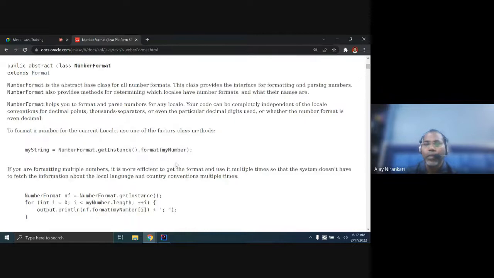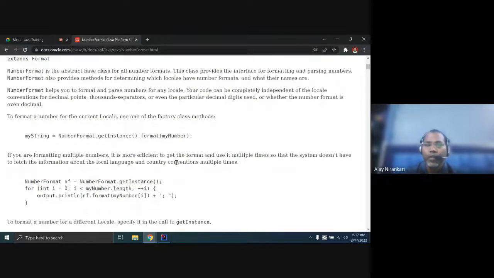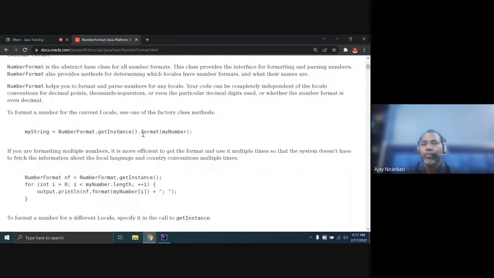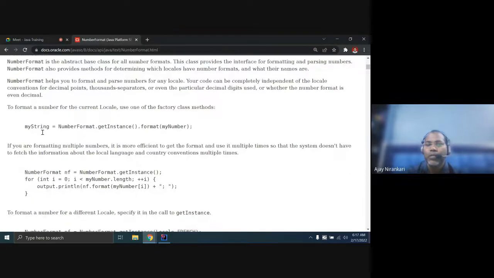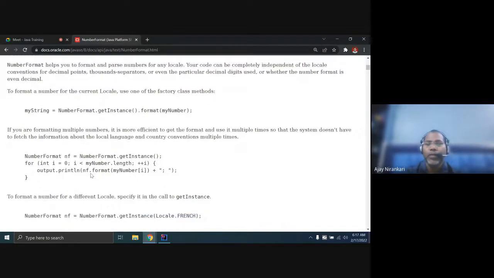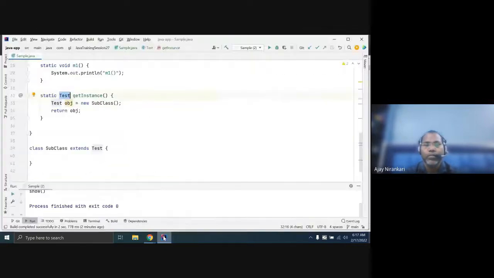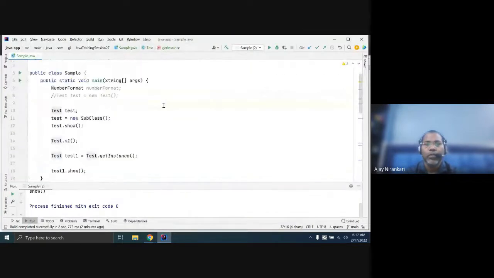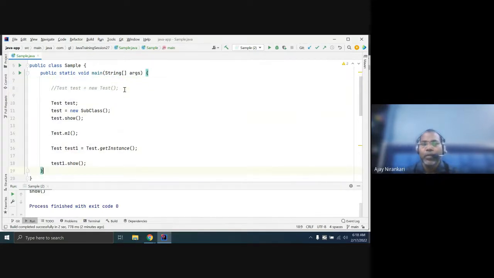So there are multiple ways you can create an object. The first way is you can just pass any instance and pass your number, and you can get the formatted number. Let us see an example here of how you can create an instance. First, if any class is an object class, then you can create a reference variable. There is no problem.